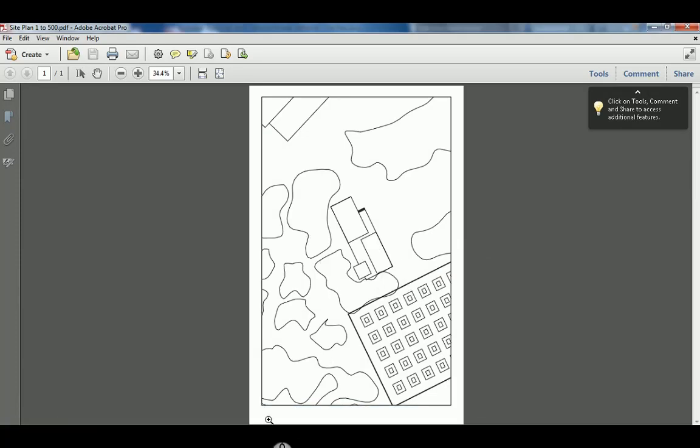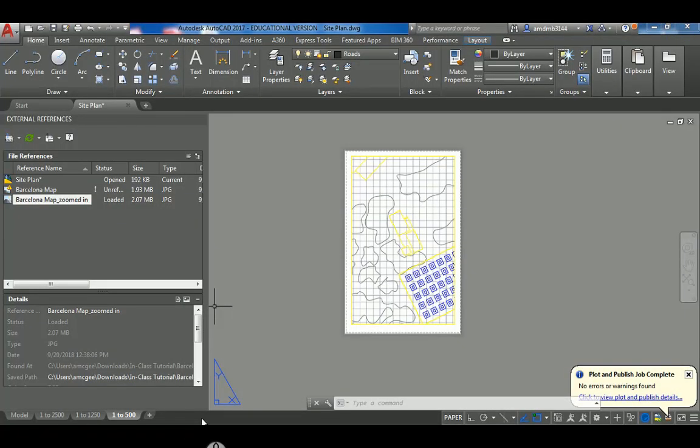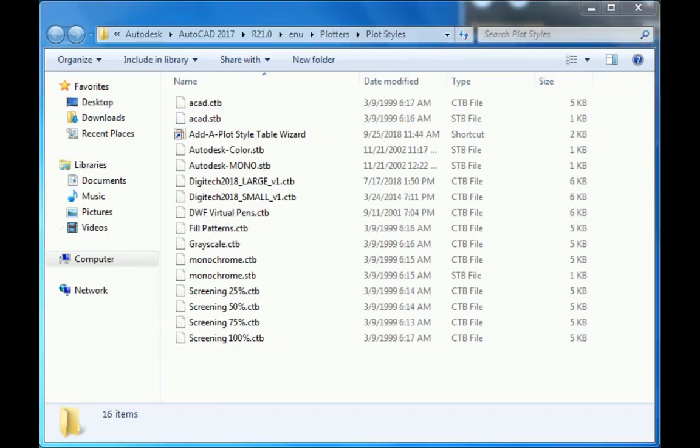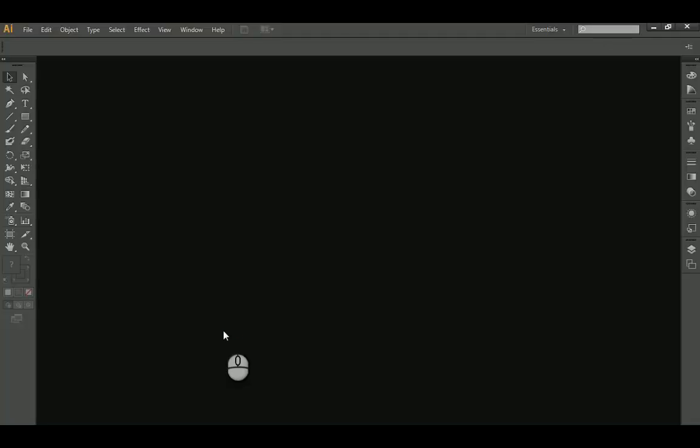Now, I'm just going to make sure that Rhino is closed here. Don't need that. Okay, close this as well. All right, so let's open up Illustrator.